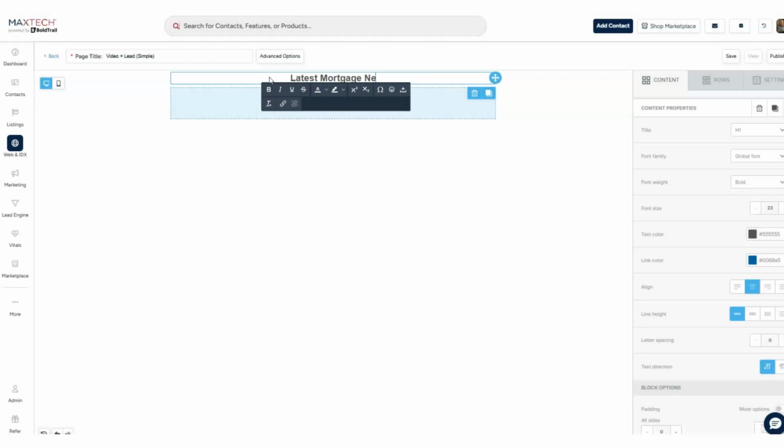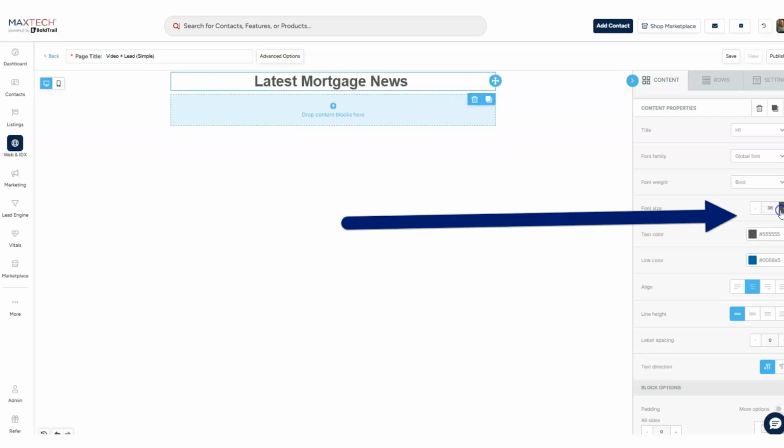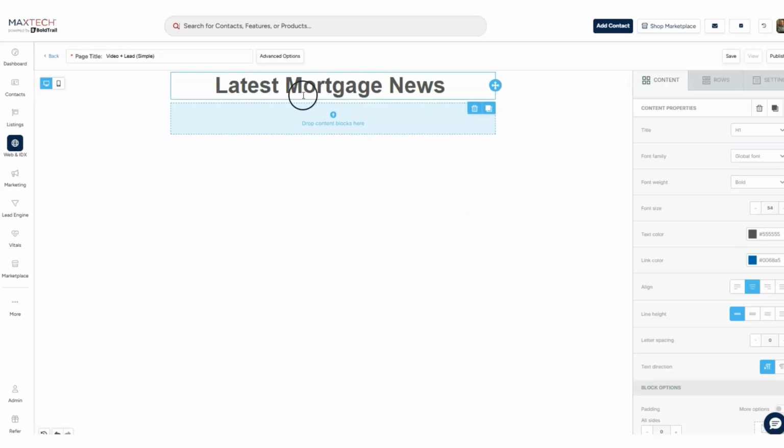If there's a local site in your area, maybe the local TV news channel that has local news going on and they offer an RSS feed, a lot of them will. That could be a cool page you can create, for example. So latest mortgage news, let's make this a little bit bigger. So where do I do that? Over on the right here. I'm just clicking. You can see me clicking off to the right of the screen, and I'll make that bigger.